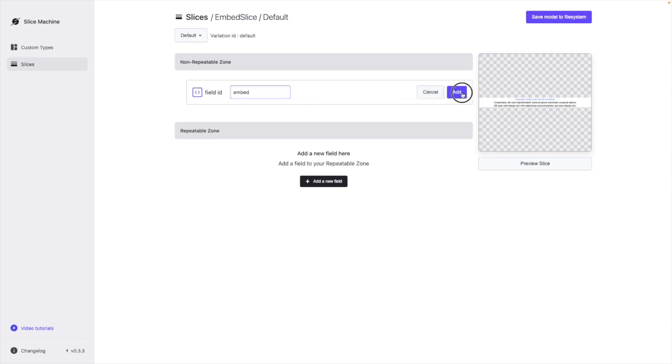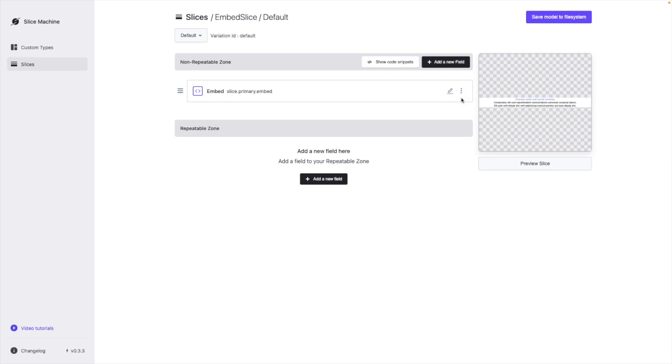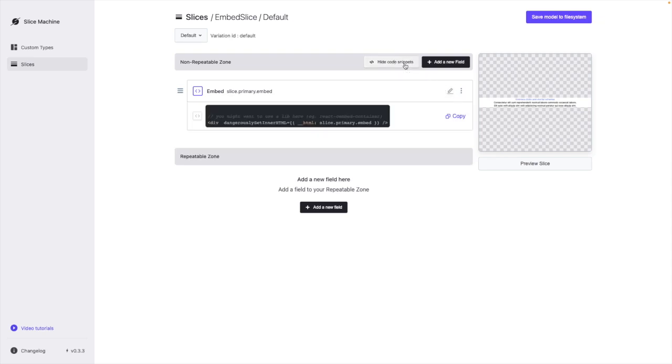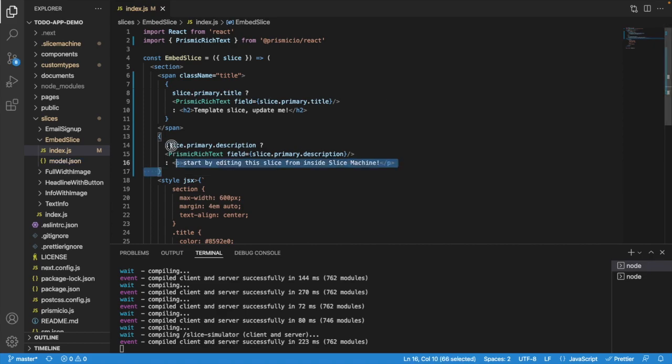Once you click Add, Slice Machine suggests code for this field already connected with that field's ID. You can click Copy to get this code. Then click Save Model to File System to update the JSON model, and paste the suggested code into the component file.